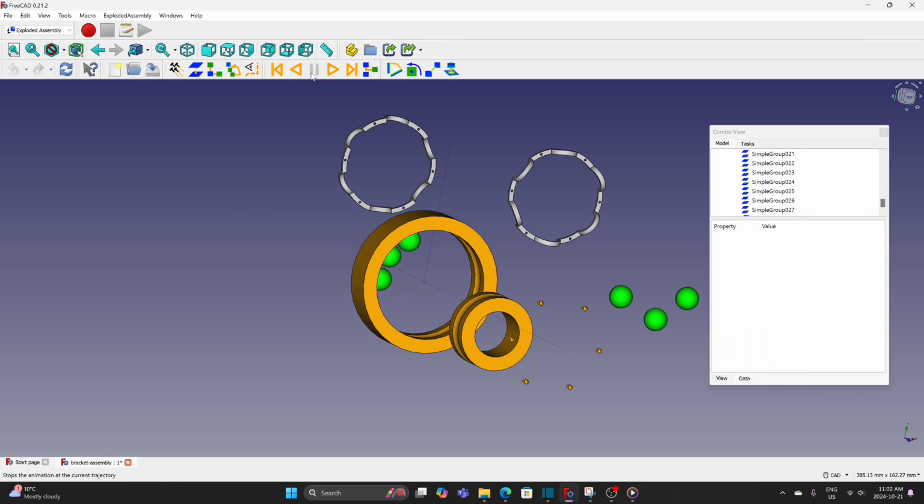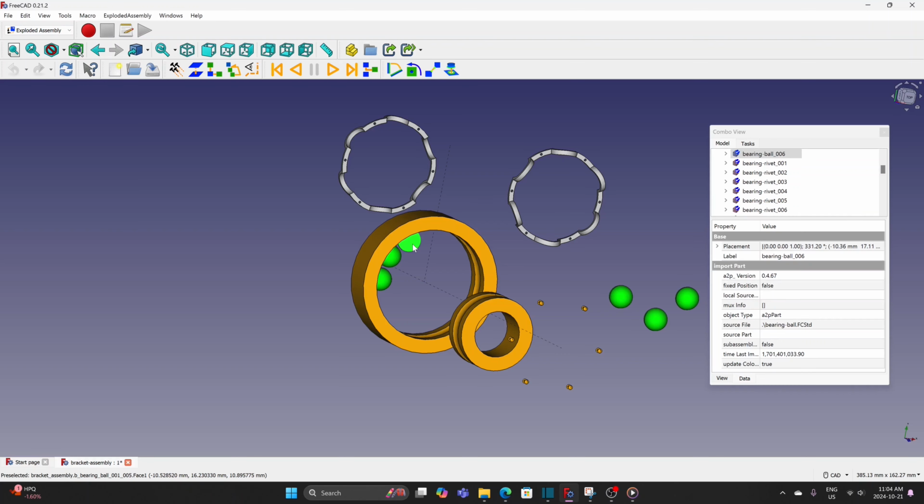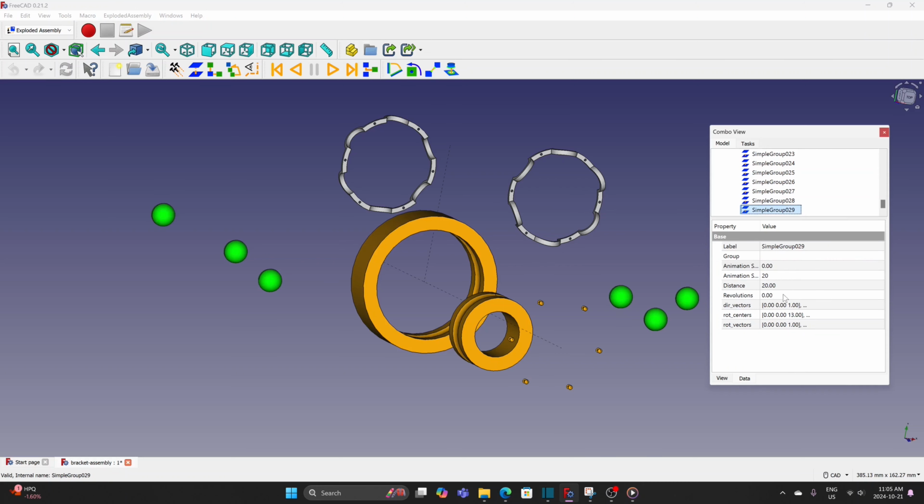Pause the animation. The ball passed through the wing, and one step is missing between 21 and 22 to bring the ball forward. Select the third ball and the front surface of the wing. Create simple group. Change the distance to 50 in group 29.